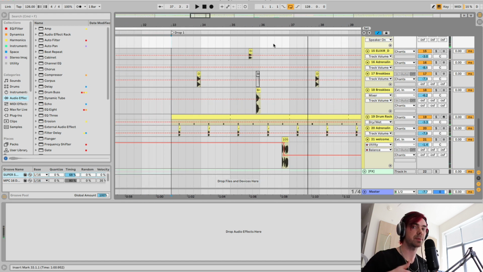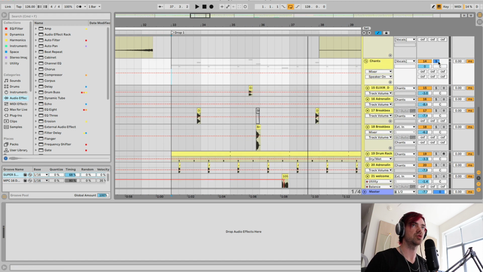You can hear there's almost a little call and response going with these vocal layers alone, which really makes things dynamic.